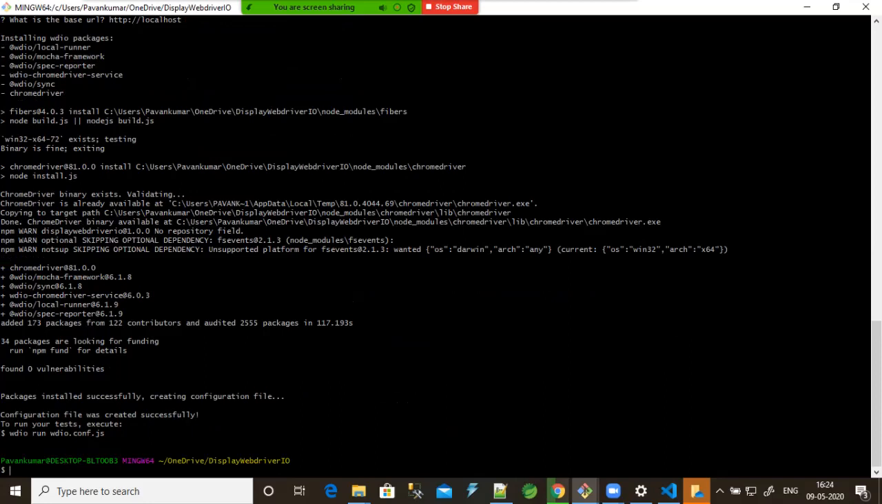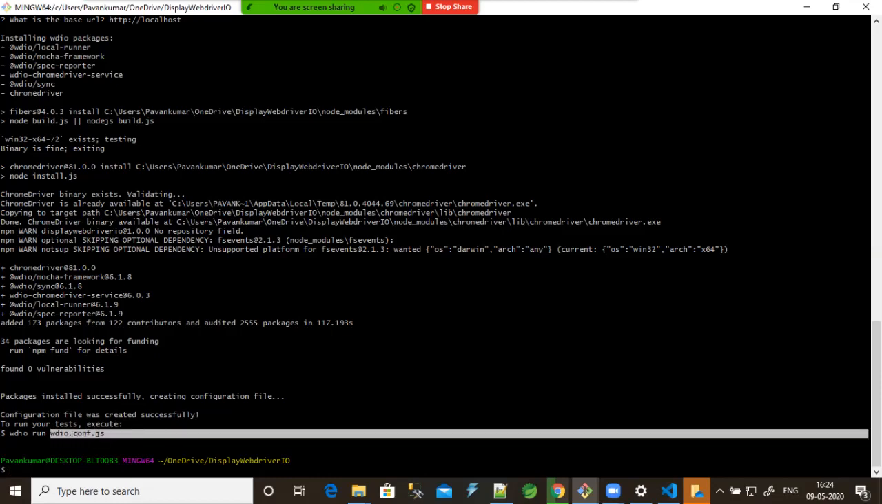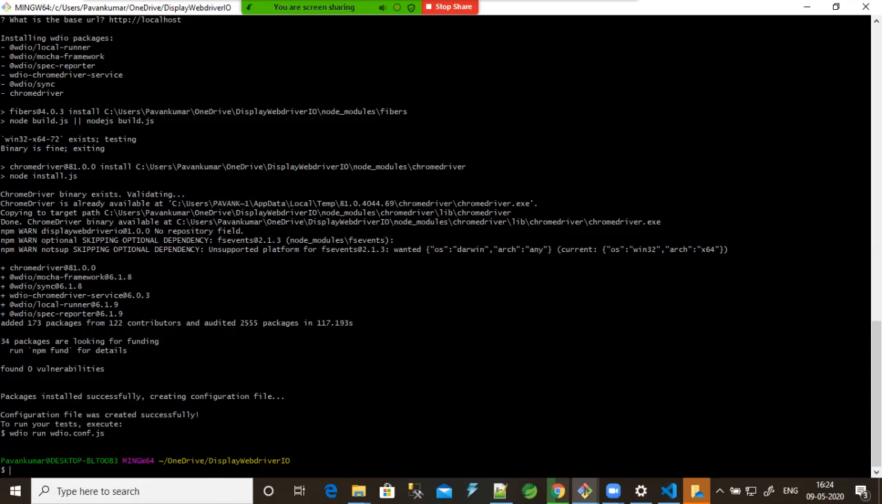Well, it created a config.js file. So this is the part of installation, and now we are going to import that into our Visual Studio Code.